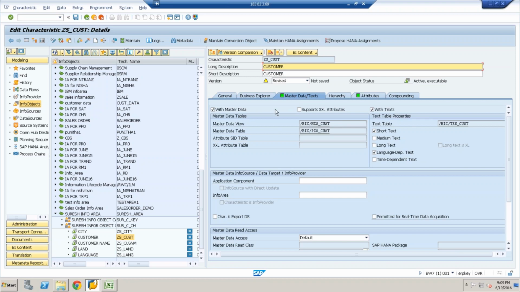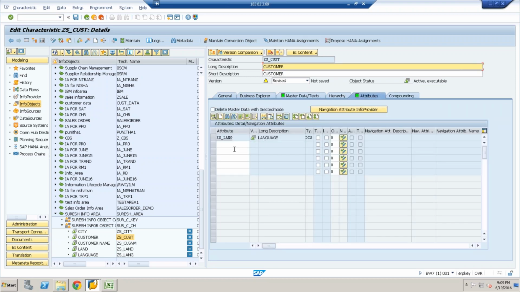In customer, to attach my attributes, I just go to this attributes tab. There, I'm assigning my attributes here in my required order. ZS_land, enter. ZS_city, enter. ZS_cust_nm. Now my attributes are tagged to my info object.